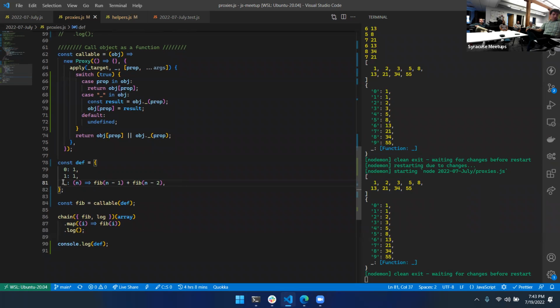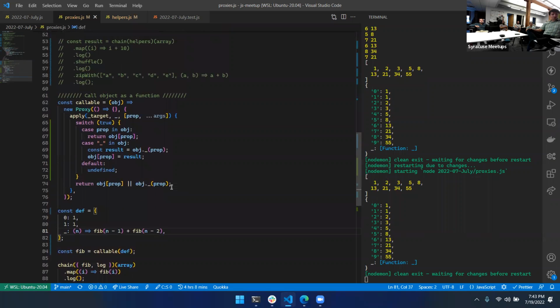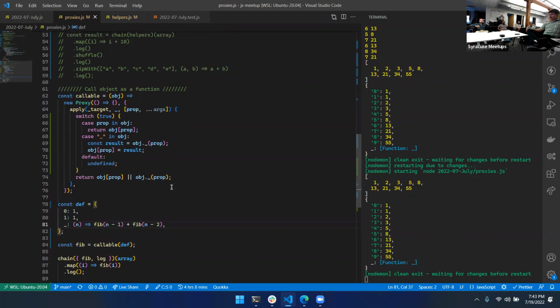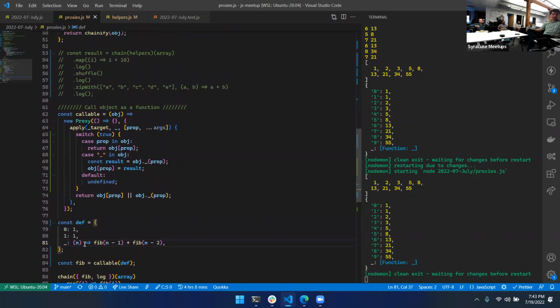I just use underscore. Probably not a safe thing to use. There's probably other places where you might have underscore. So a safer thing to use in the future would be a symbol, but that's probably a topic for another time. Ever heard of JavaScript symbols? You heard of them? Okay, yeah, they're guaranteed to be unique. So you could use a symbol here.